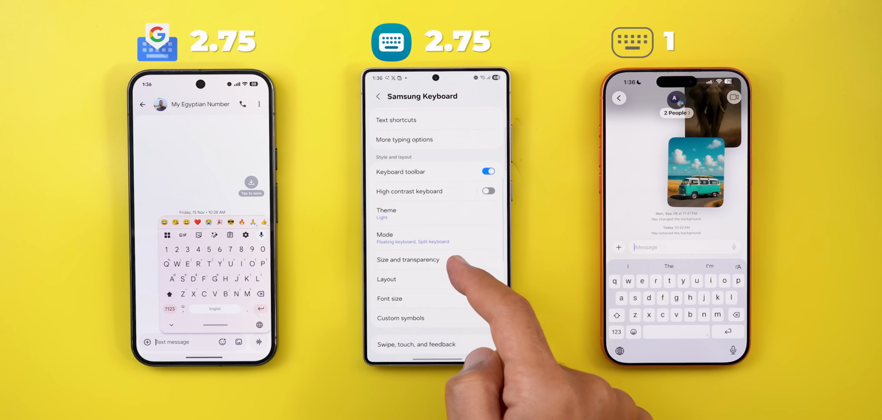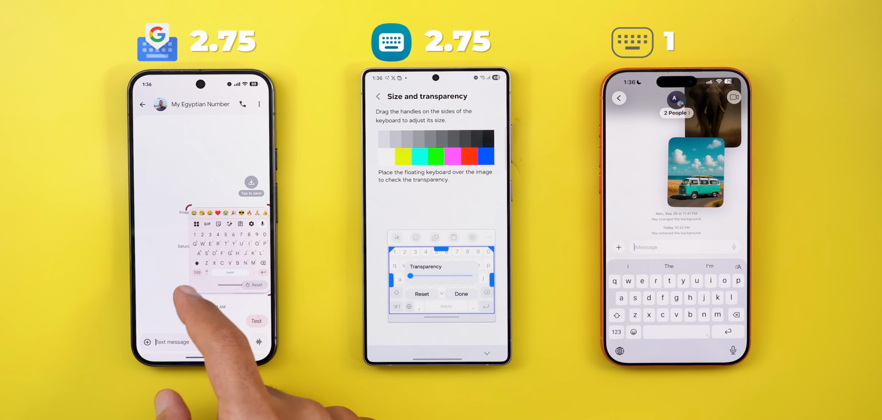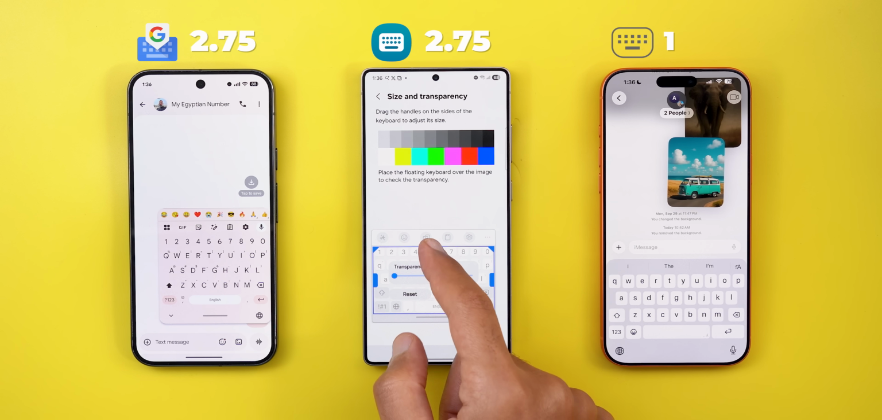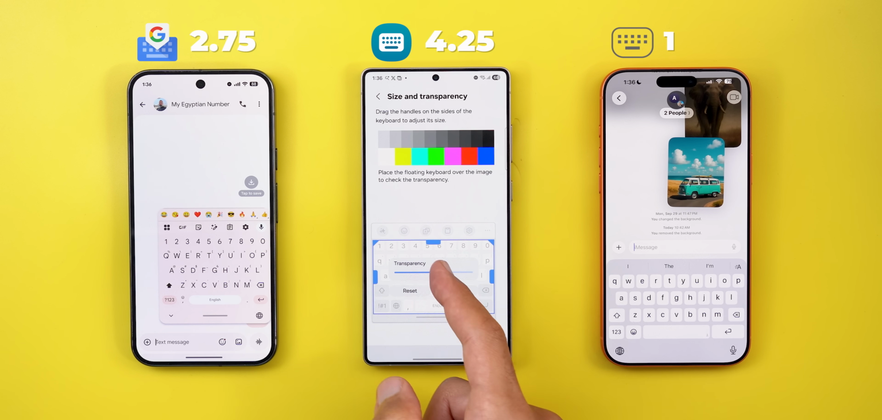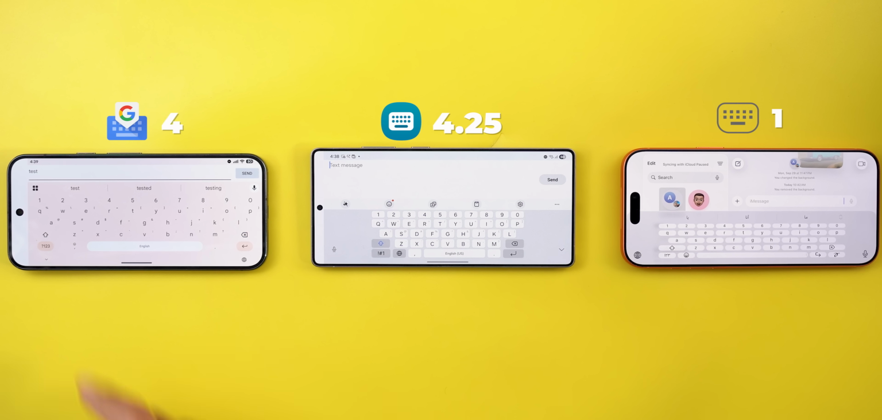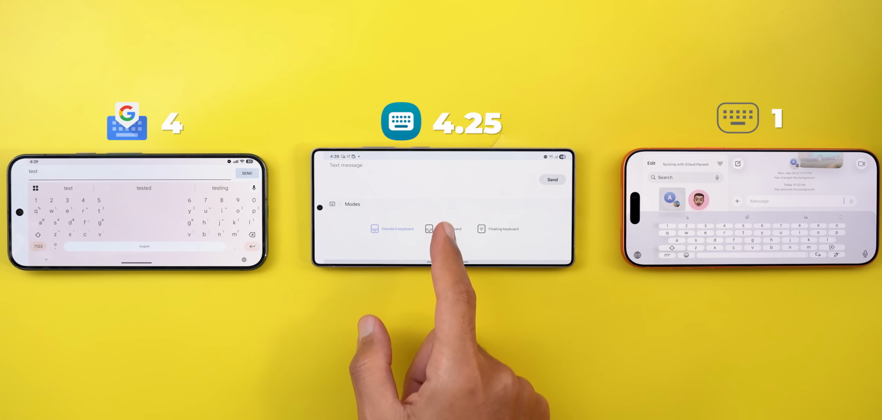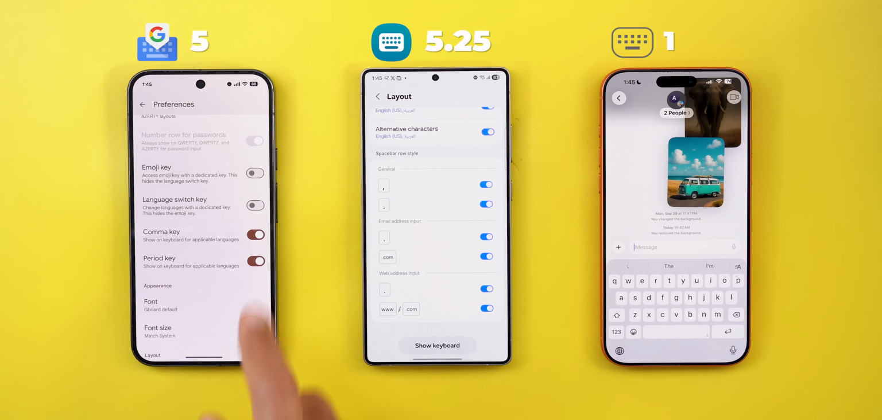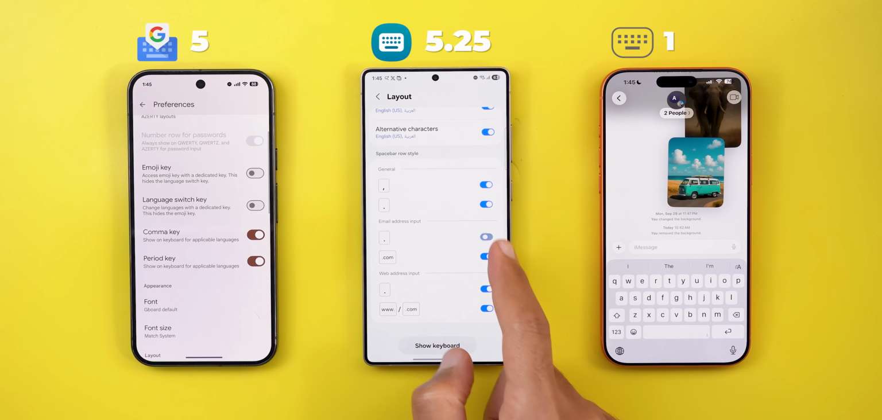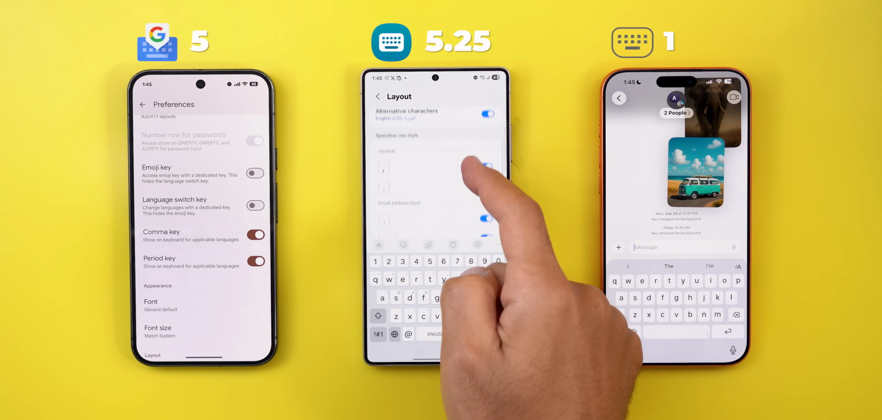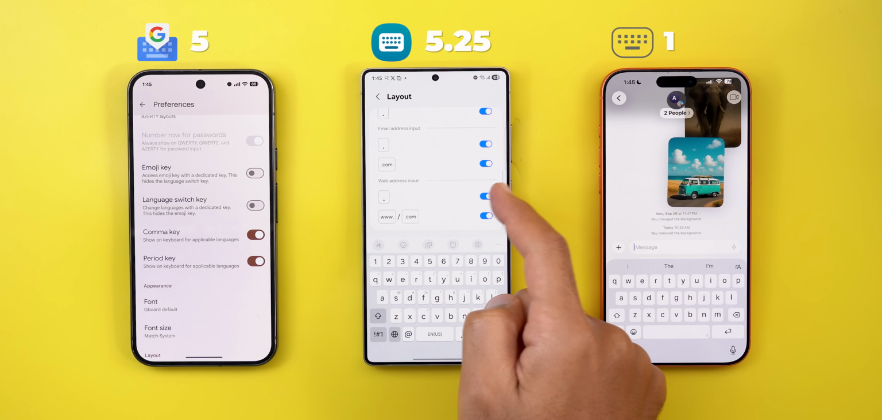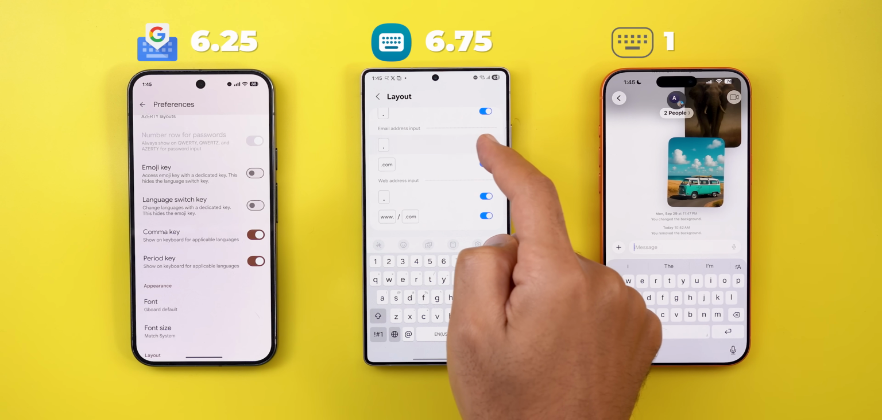You can adjust the size and place it wherever you want, but again, Samsung has the edge in offering a transparency slider, so it comes first, followed by Gboard. In landscape orientation, both offer a normal or split keyboard, which is a nice touch, so 1 point each. Lastly, you can add or remove some of the buttons like the comma and period on both, and on Samsung keyboard, you can also remove the email and web address shortcuts, so 1.5 points to Samsung keyboard versus 1.25 to Gboard.